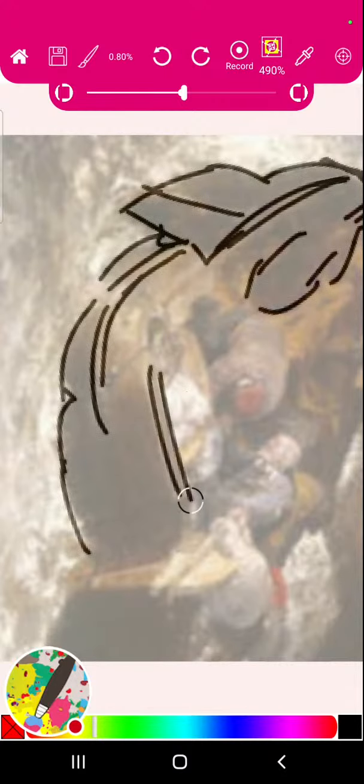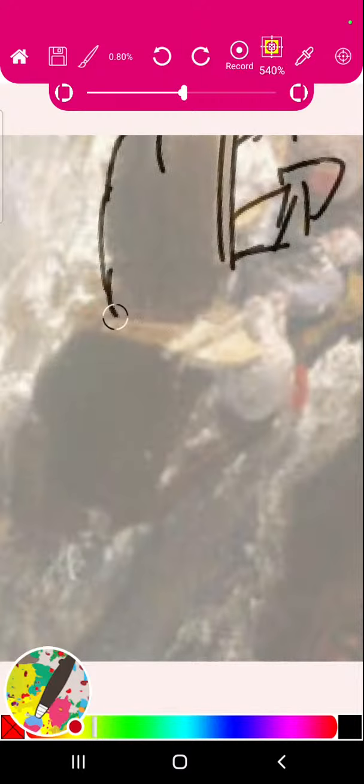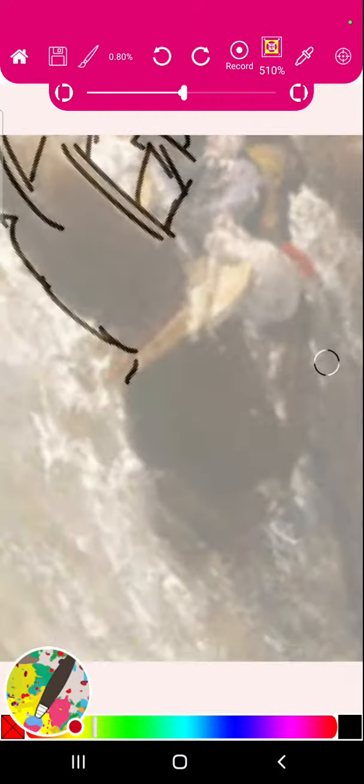And use sweeping strokes. Don't struggle and don't try and make it too accurate. Just keep doing that, and you'll appreciate what the painting is all about in trace mode.